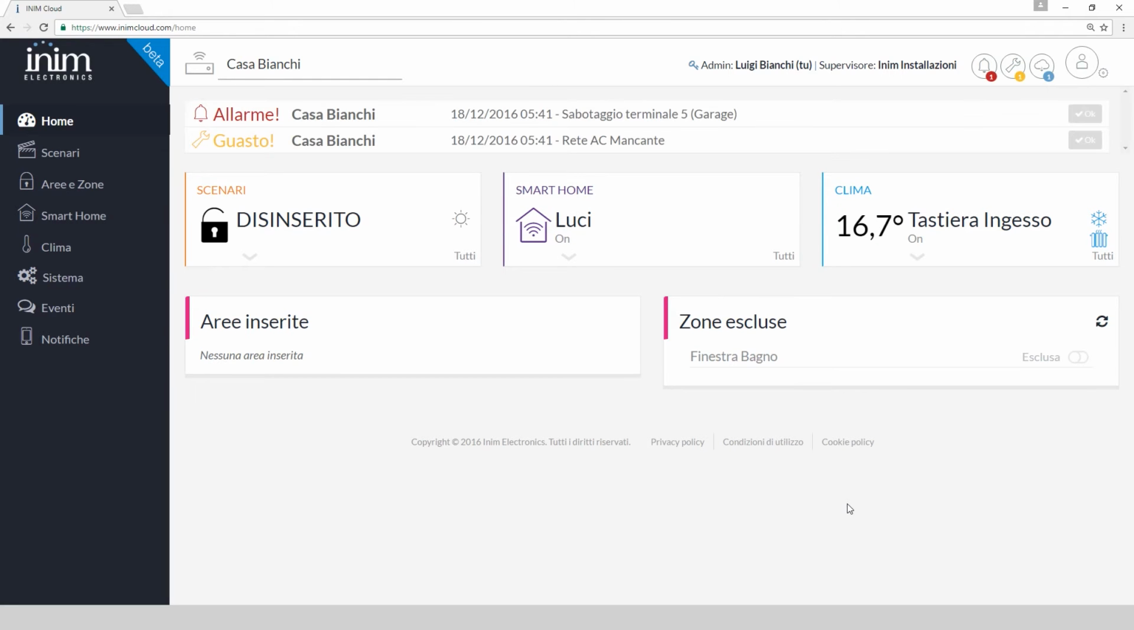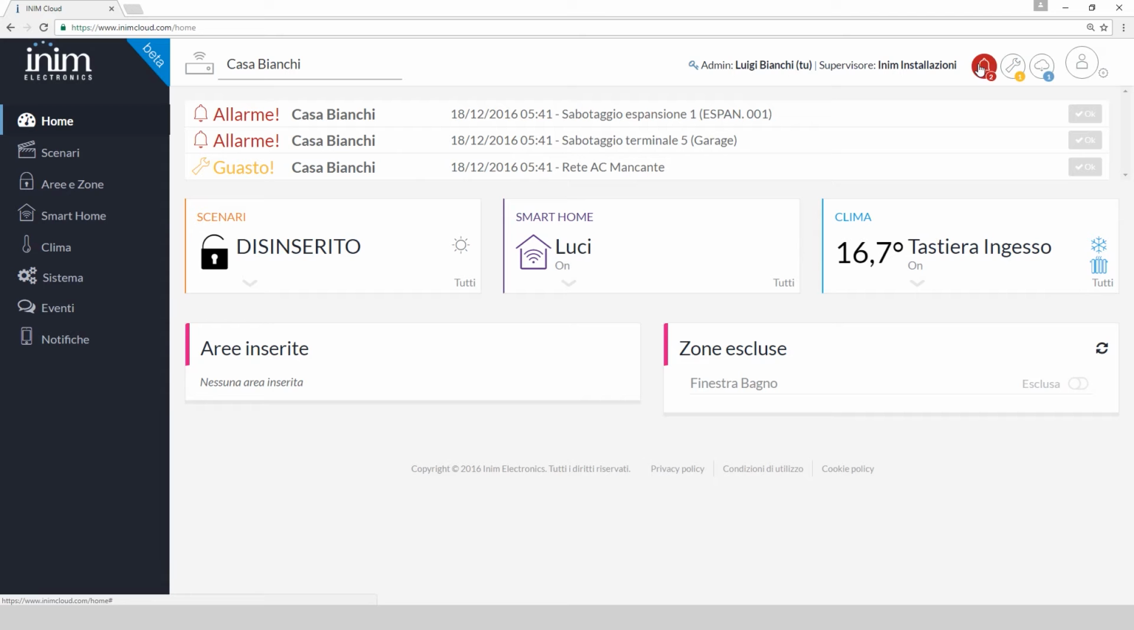When your control panel verifies events and sends them to the cloud, your page will show the list of these events and their relative notifications on the top right of the page. This notification area is present on all the pages of the cloud.